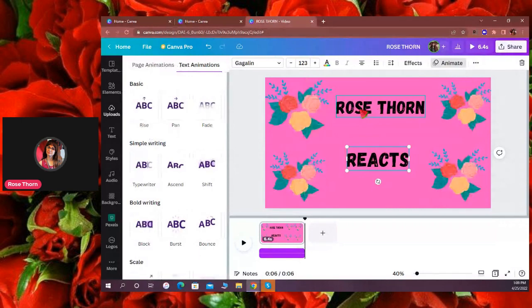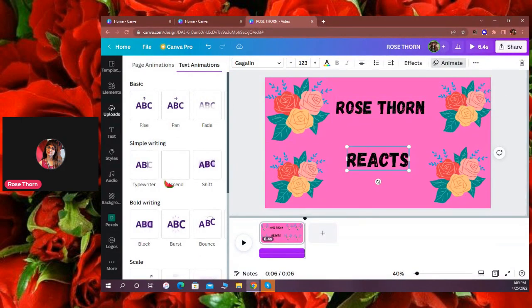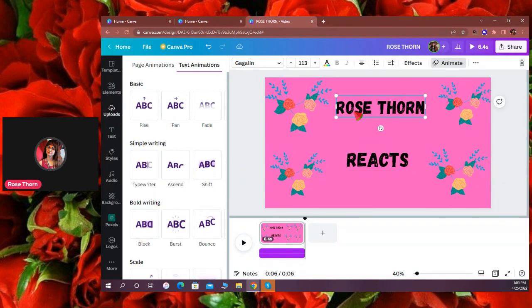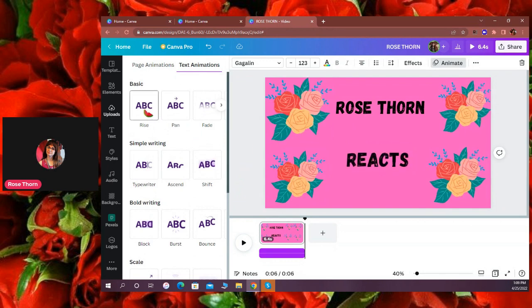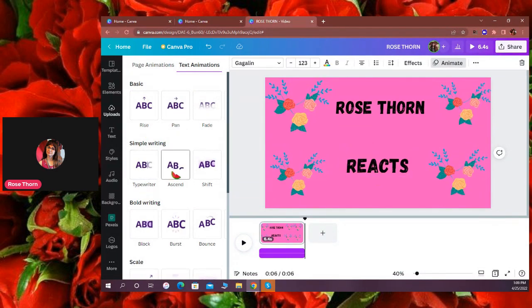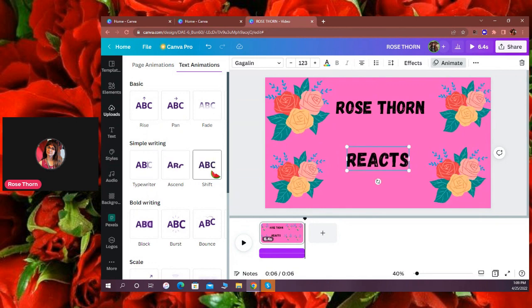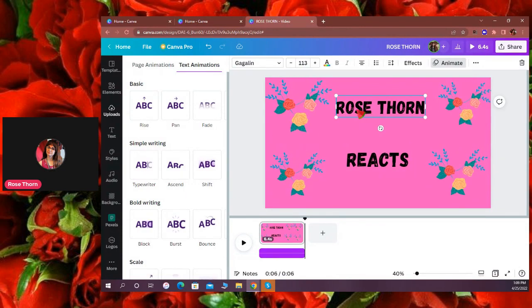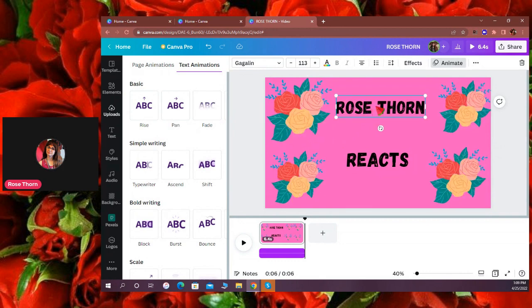Another cool feature as far as doing the React videos, you can also animate your text so that it moves right along with the graphics you've added. I don't like the fact that this is static. All right, then you've got rise, typewriter, ascend, shift, block, burst, bounce. If you want to change how the text looks when it first pops up, you simply click on the box with the text and hover over the boxes to see what the effect is.